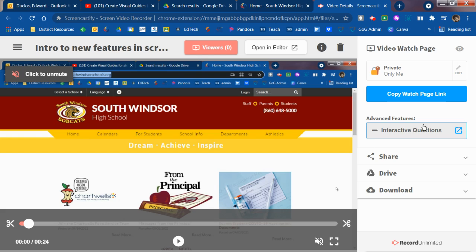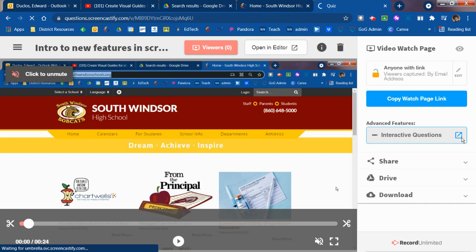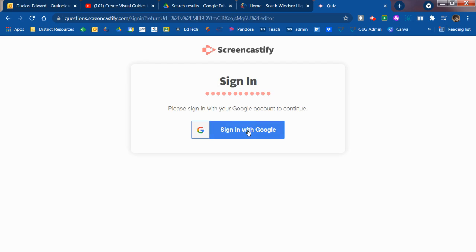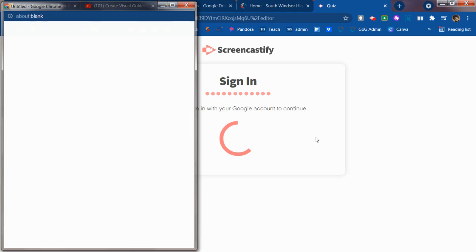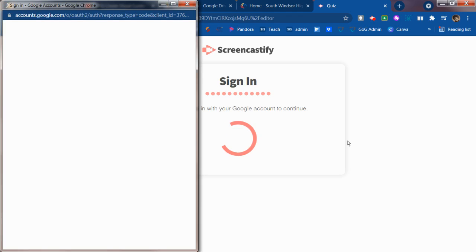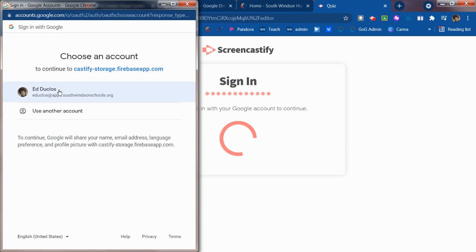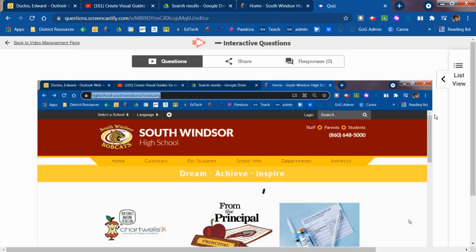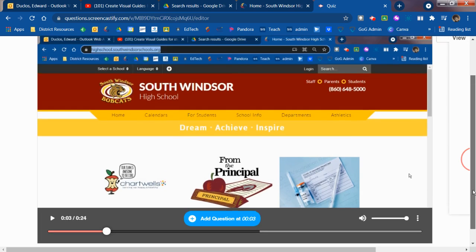And this one I'm pretty excited about as well: the interactive questions. When I click on that, the first time signing in, I'm going to have to go with permissions. Remember, it's always your apps account. Then it's going to play it back at this point, and it allows me to insert a question at any time.